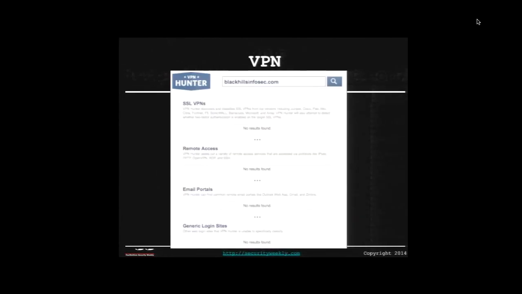There are other services out there. This one is broken today. It should be back up shortly. It's called VPN Hunter. You can give it a domain, and it'll automatically go through and try to find the SSL VPNs, remote access, email portals, and then generic login sites. Yeah, you use two-factor authentication to log into the workstations, but if you have external-facing web applications, a lot of organizations don't require two-factor authentication for that.